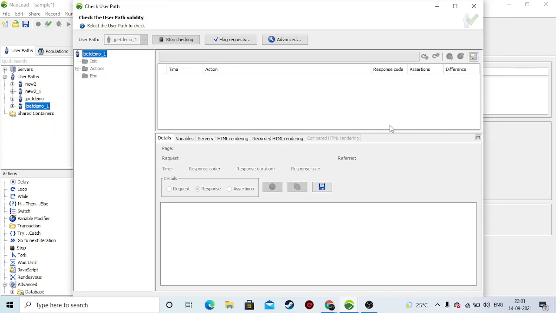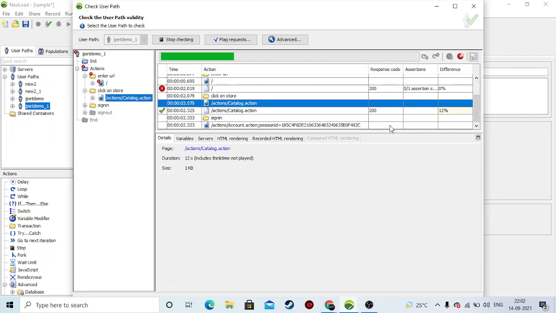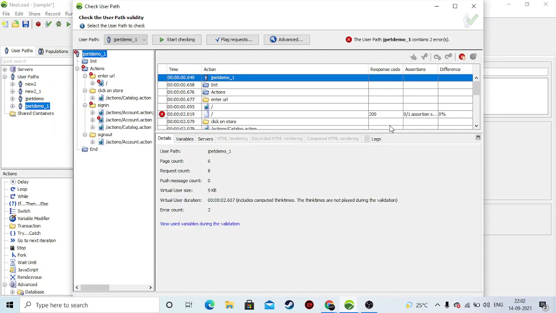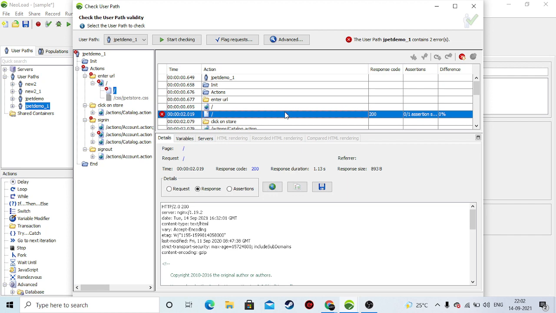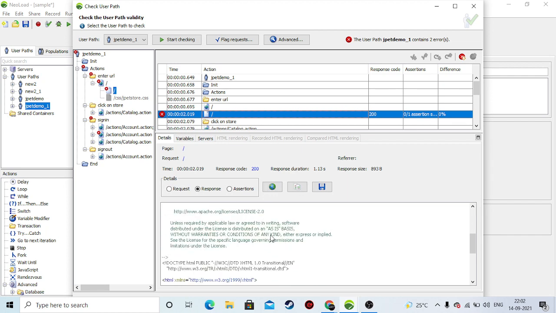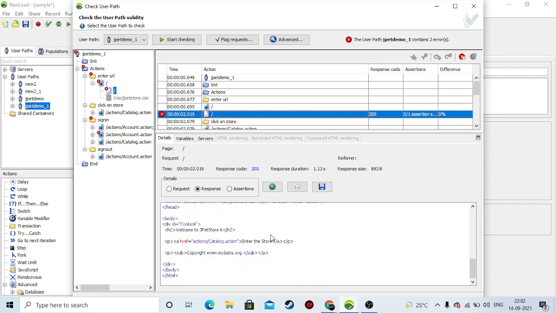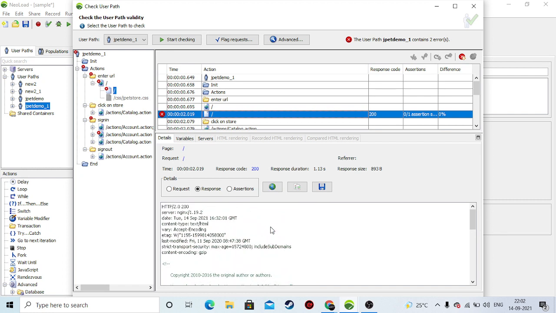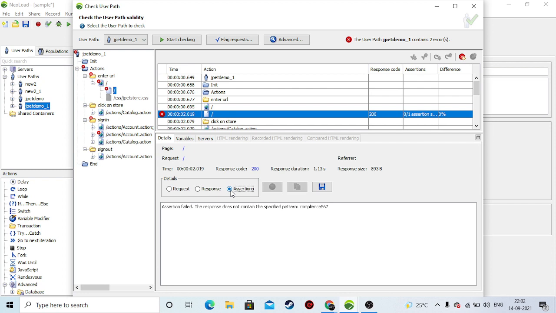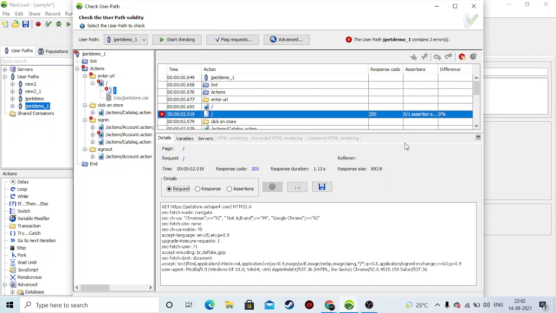Now observe, guys, what happened. The script is running. There has been some error. What is the problem? The adjustment is not there, that's why it failed.